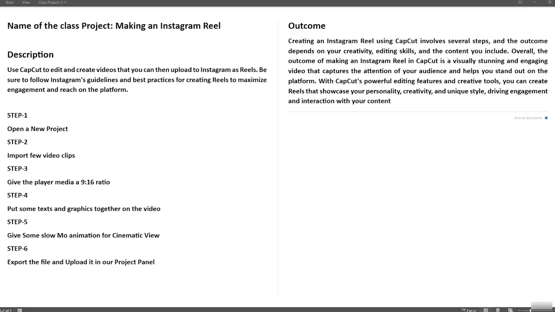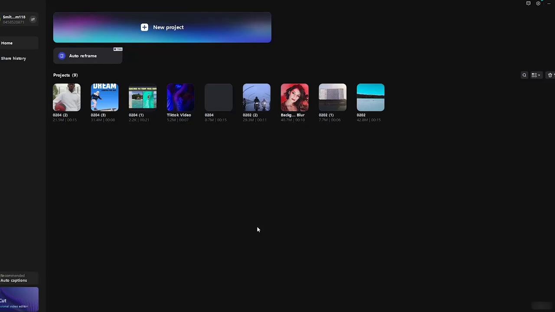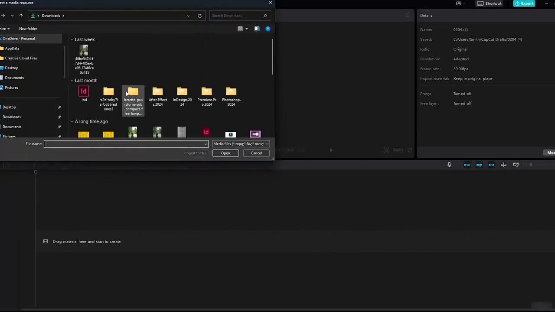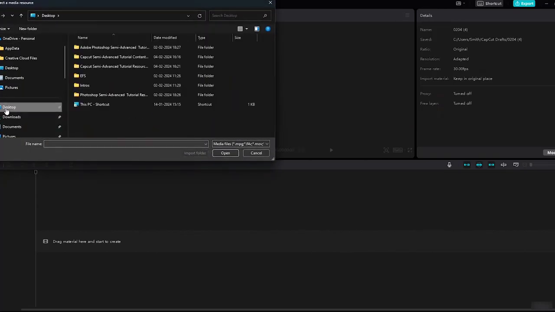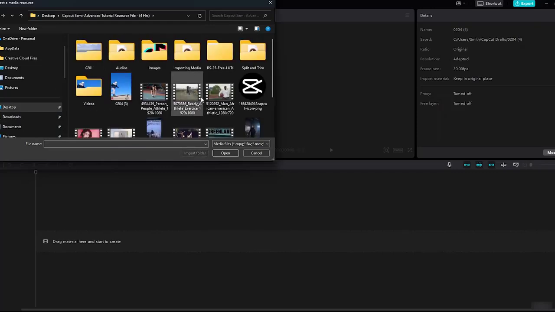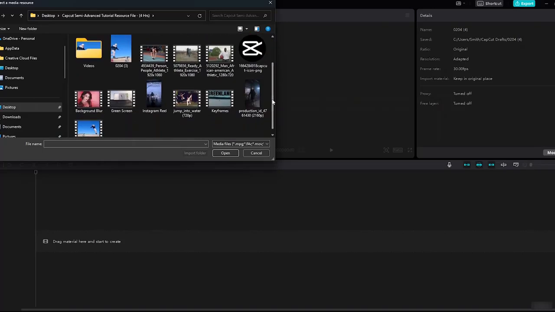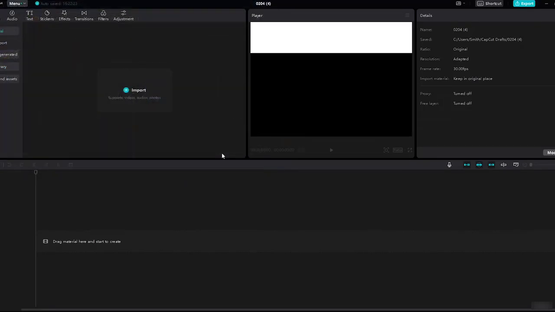Now let's go to CapCut and see how you will start your Instagram reel. Here I am in the new project on the home page. Let's click on new project. This was step number 1, and step number 2 is importing some media. Let's go to desktop, then to resource file, and from here I'll be able to take different kinds of videos. Let's take this one and open it up.